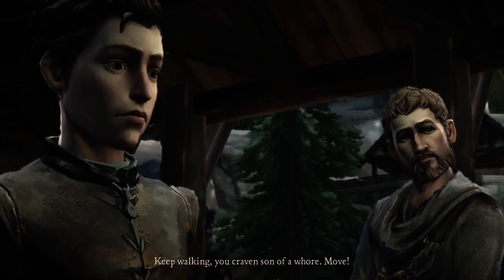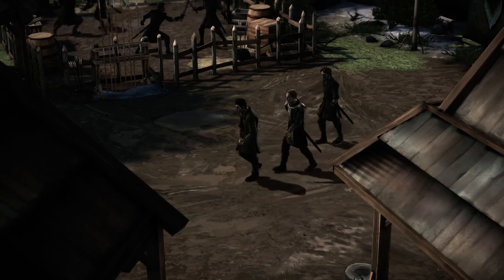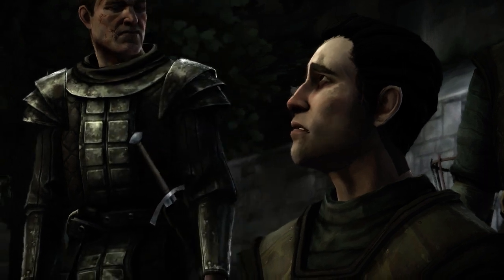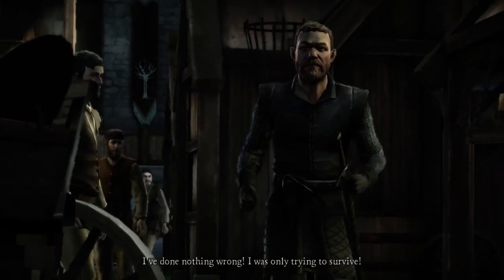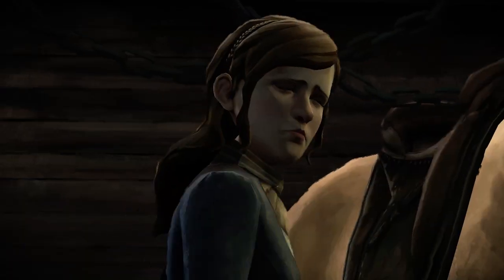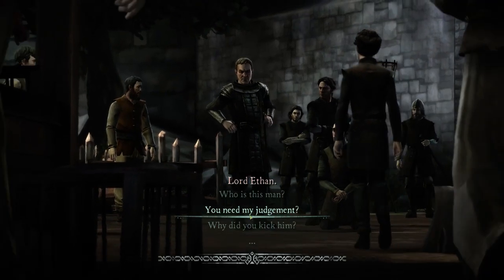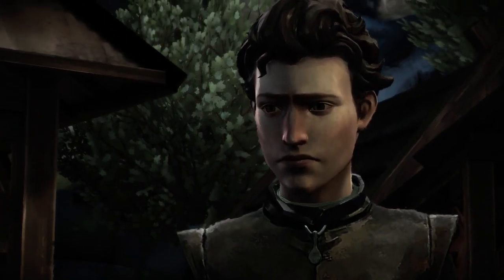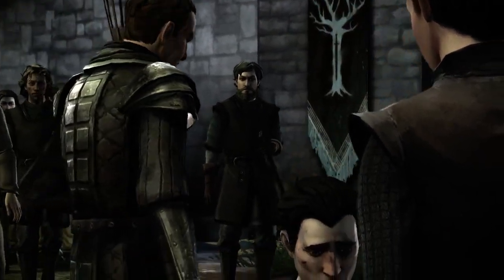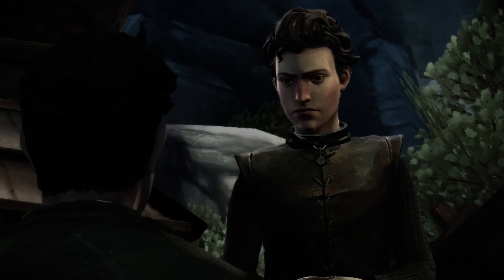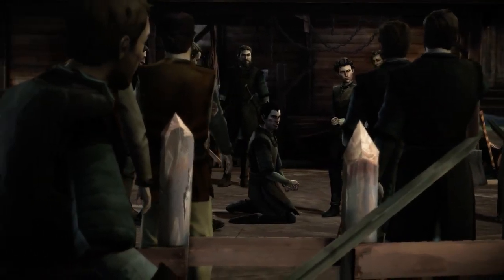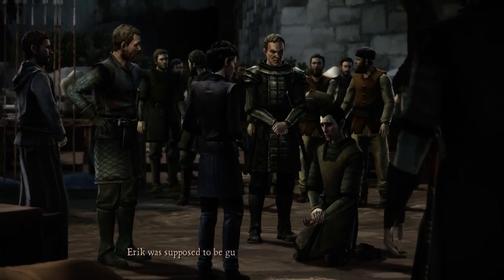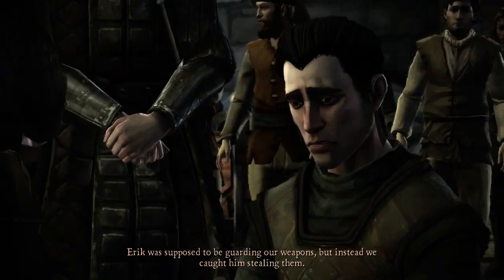Keep walking, you craven son of a whore. Move! Summon the Lord! We need his judgment. I've done nothing wrong! I was only trying to survive! Lord Ethan. Maester. Who is this man? This craven is a deserter and a thief. This house is doomed! We all fucking know it! Quiet, thief. Up to the wall with you then. He was supposed to be guarding our weapons, but instead we caught him stealing them.